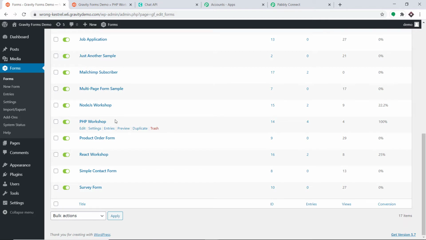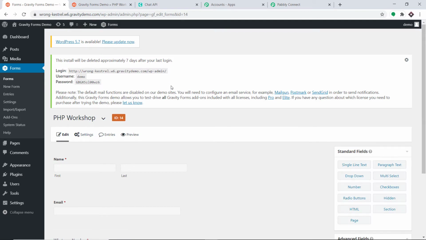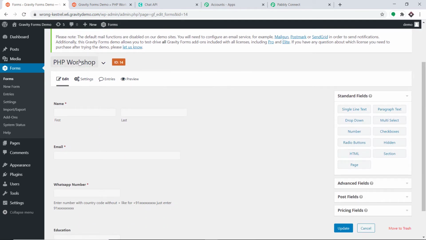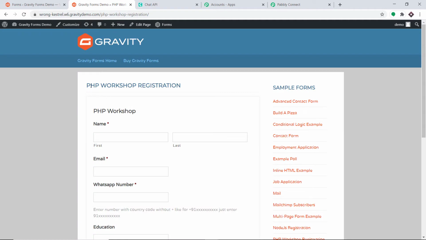So first of all, what I'm going to do here is I'm just going to click on edit. Okay, so this is the edit page of PHP workshop. So this is the form PHP workshop. So let me take you to this form, PHP workshop registration. Okay, so this is the same form.